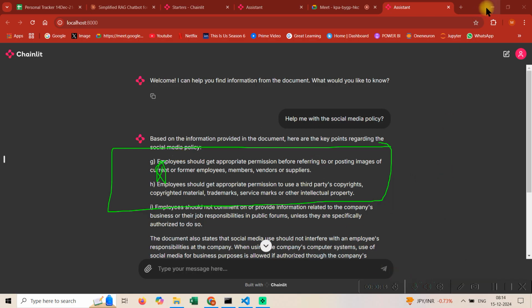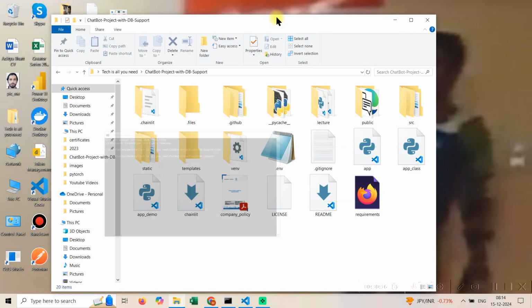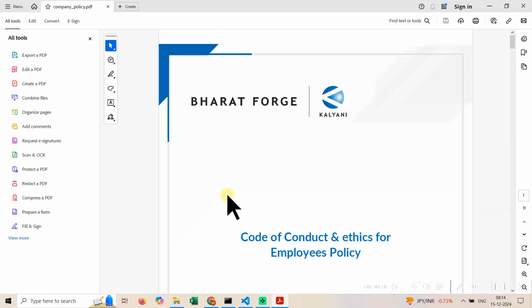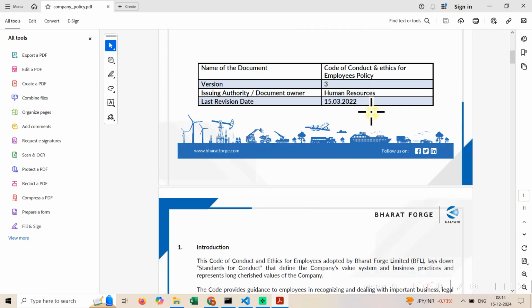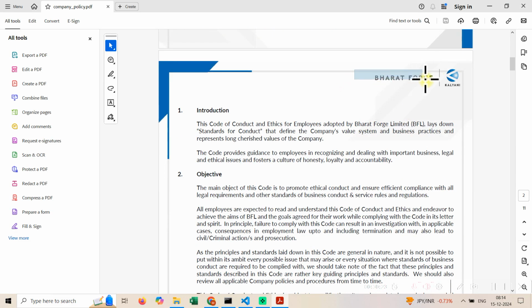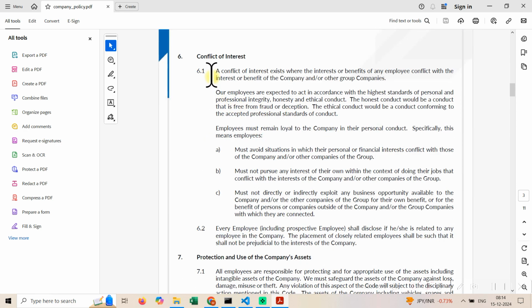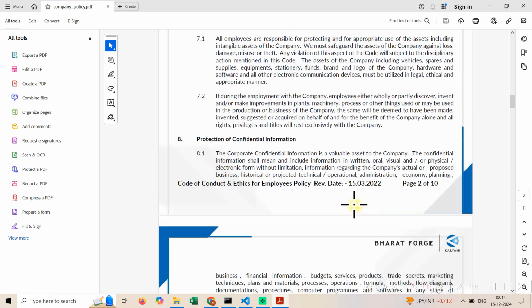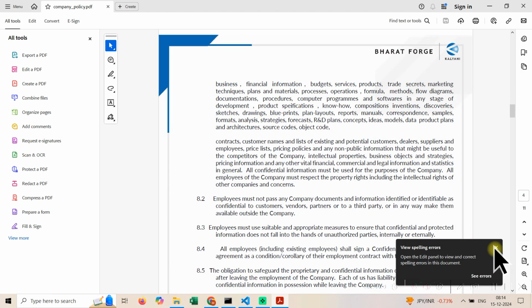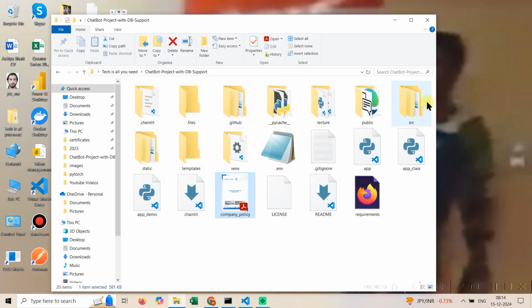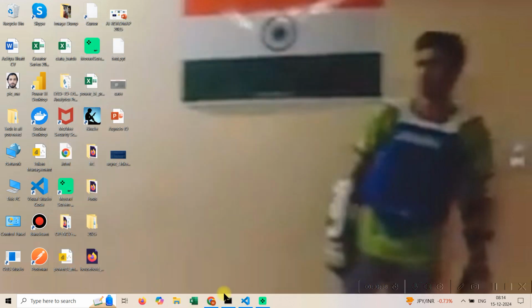Let me just show you the document as well, so that you could have a better understanding of the business use case. So guys, this is some random document that I have picked from the internet. This is from the Bharat Forge Kalyani company, and I have picked up their document. So my model is going to answer from this. This was a relatively easy problem statement, but it is a very useful one, apart from it being easy or tough.